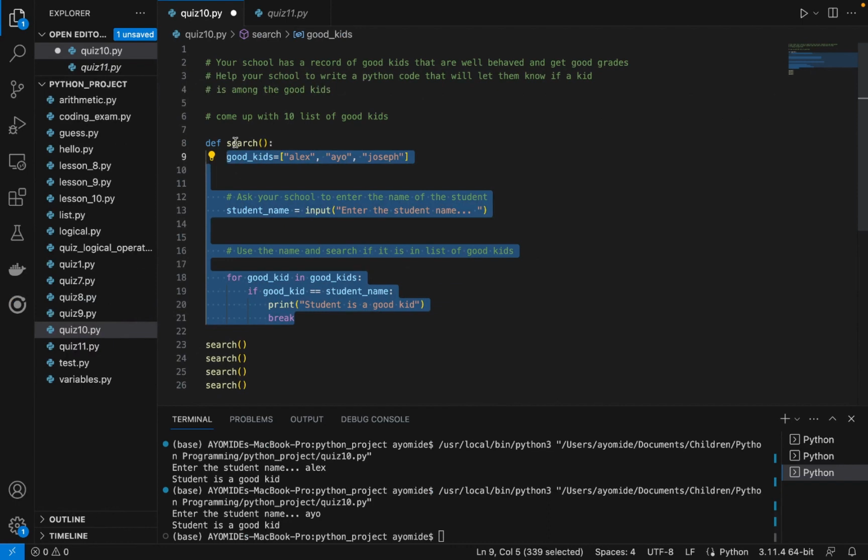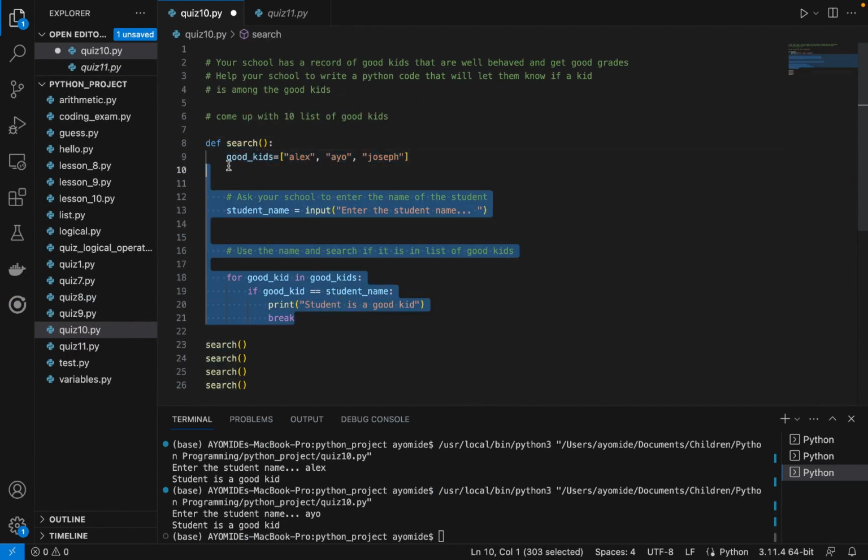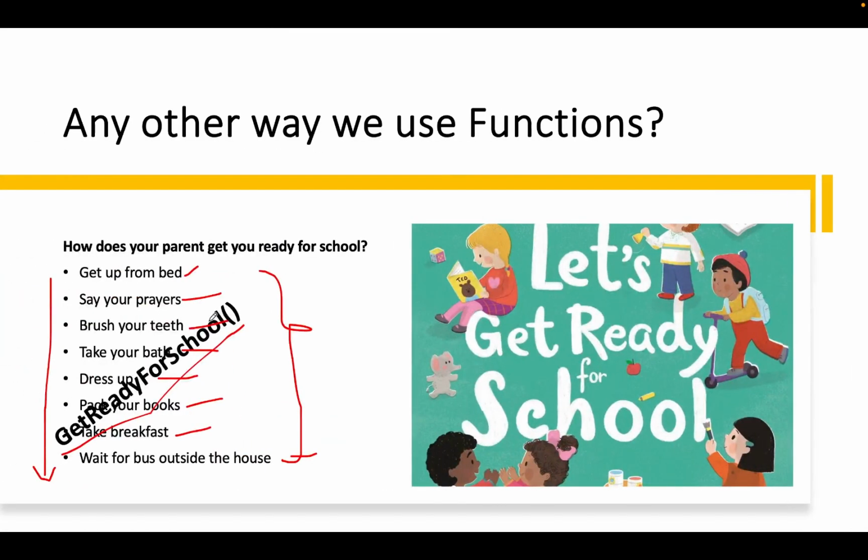When your computer sees this, your computer will say, oh yeah, I have to do all these instructions. The same way when your parents come to your room and say, get ready for school, you know in your mind that, oh yeah, I have to do all of this. Get up, say my prayer, brush my teeth, take my bath, dress up, pack my books, take my breakfast, and go and wait for the bus. That's exactly what functions are.